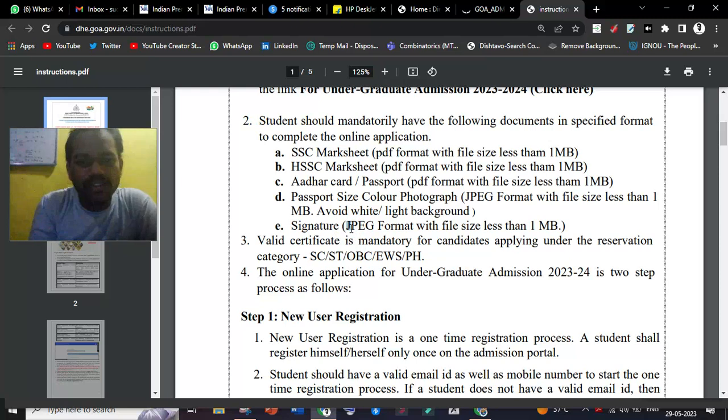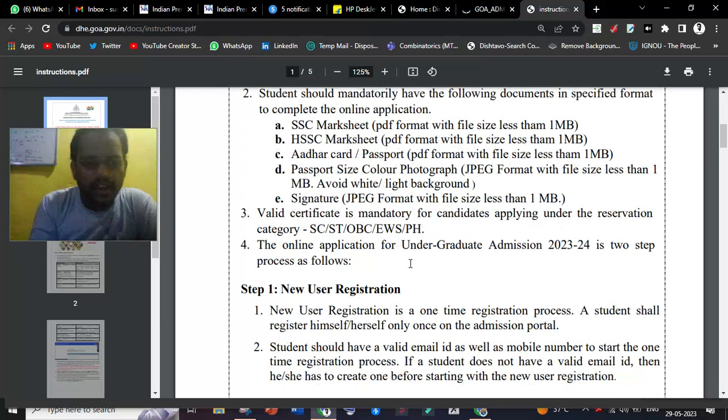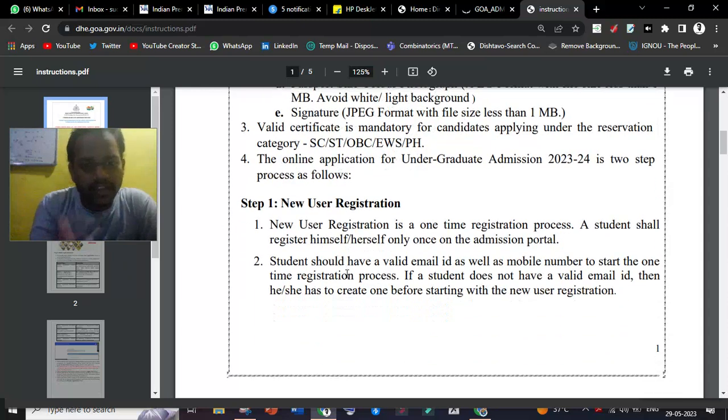Next, what you have is your signature. You should again keep your signature ready in the JPG format. Next is for the reserved category. If you are in any reserved category, then you should keep your valid certificate ready. And again, as you proceed to the admission, you will see what the format is. And lastly, there are two main steps. So I will quickly tell you the important steps. First is the new user registration. Obviously, everybody will be new to this, so you have to register. For this, the first thing you require is your valid email address and a valid mobile phone number, which should be with you when you are trying to do your admission.